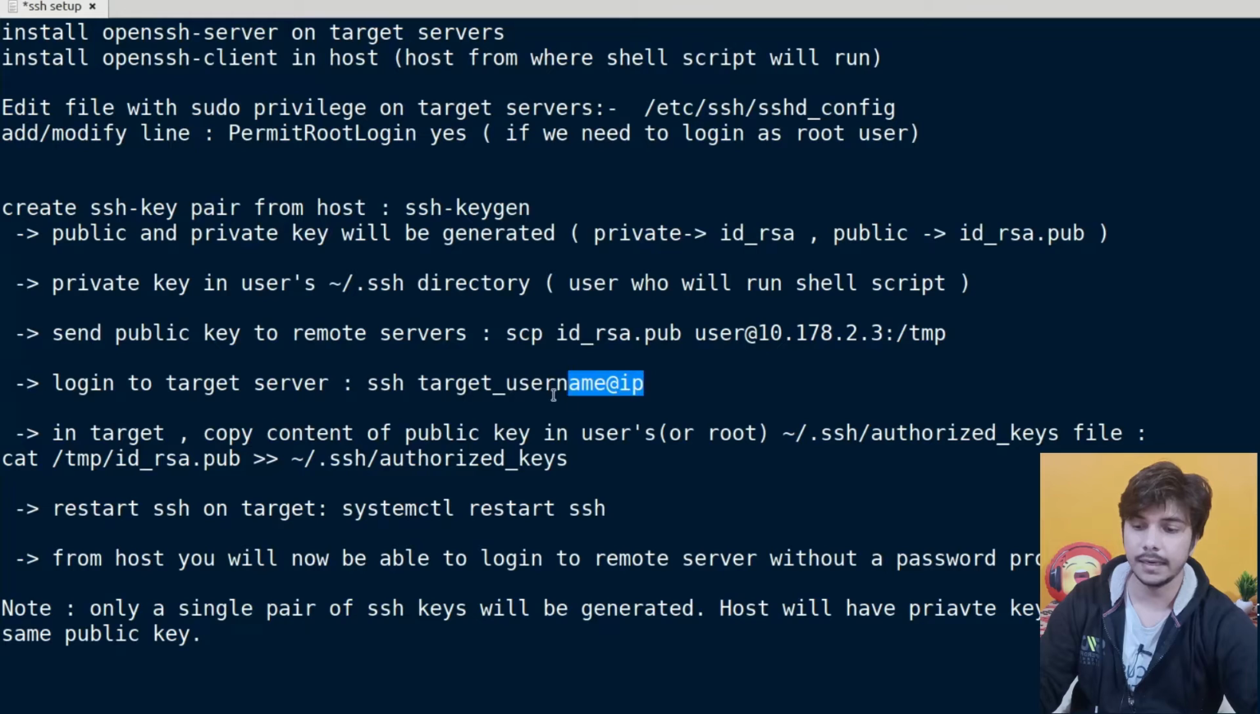Once I have placed it, I am going to log in to the remote server, and then I am going to copy the content of the public file to the authorized_keys file. Same thing if you are trying to log in to the target server as its root user, then you need to copy paste the content of this public key to the authorized_keys file present inside the .ssh directory of the root user's home directory. Correct? Once we have done all these steps, then we need to restart our SSH service.